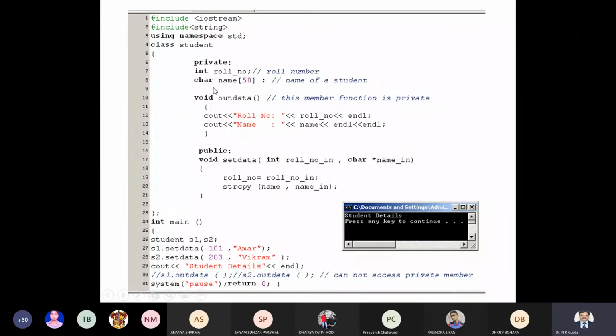So what new thing are you finding in this? We know that there can be an array of objects, but within this class, an array can also be a data member. So the name you want to store. Now what about this out data? Is this public or private? Private. So this is only public. Set data is just to store data against some object.